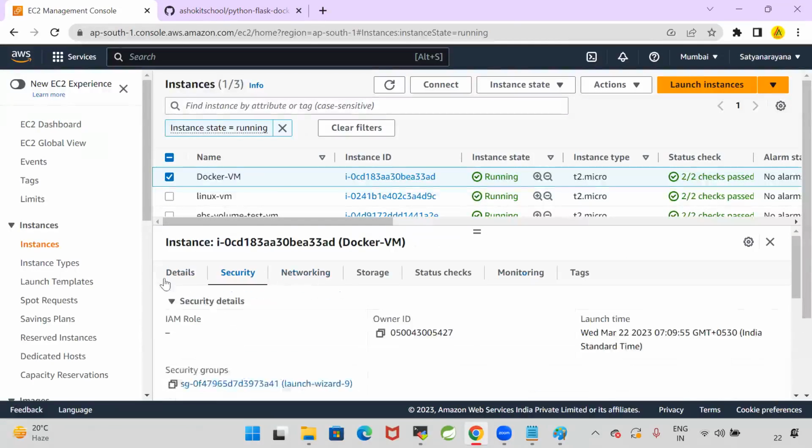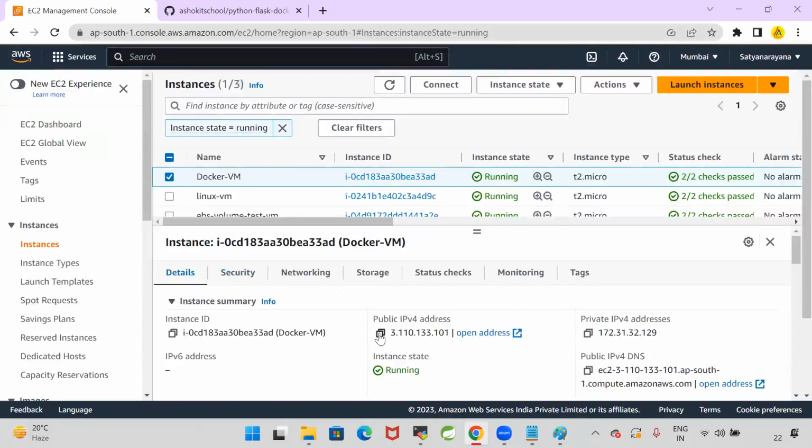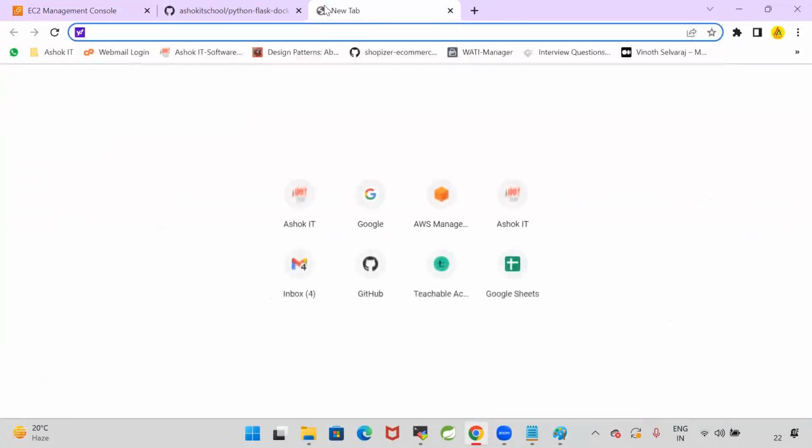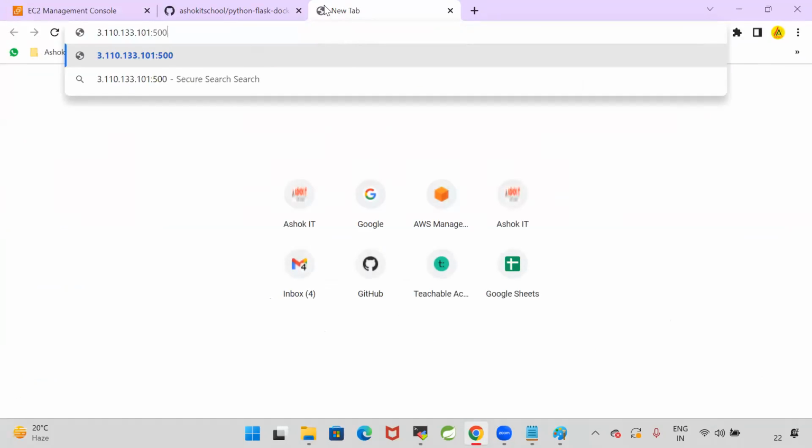Now let us try to access that Python application. This is the public IP of that machine. Go to the browser, give the public IP :5000. Now, "Welcome to Python Flask application Ashok IT." So this is the URL of our Python application.